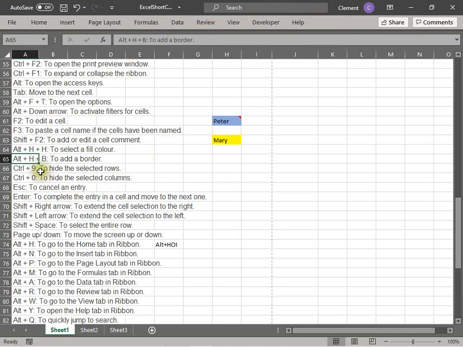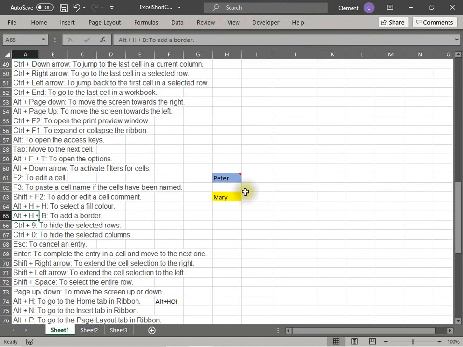To add a border, I don't know why this one is useless here, because I showed you already. You can use Control Shift. You get a border much quicker than using Alt. Control Shift, rather than using Alt.